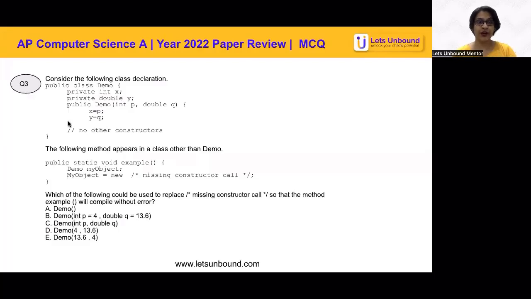Let's look into our next question. Consider the following class declaration. So here we have a class that has its declaration. Class name is Demo. It has two private variables, x and y: x of type int, y of type double. Next, we have a constructor which again takes two parameters, one of type int, the other of type double.